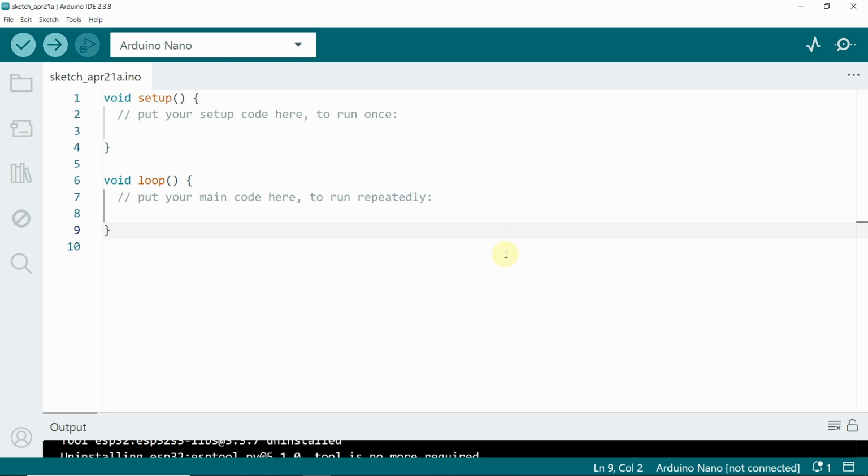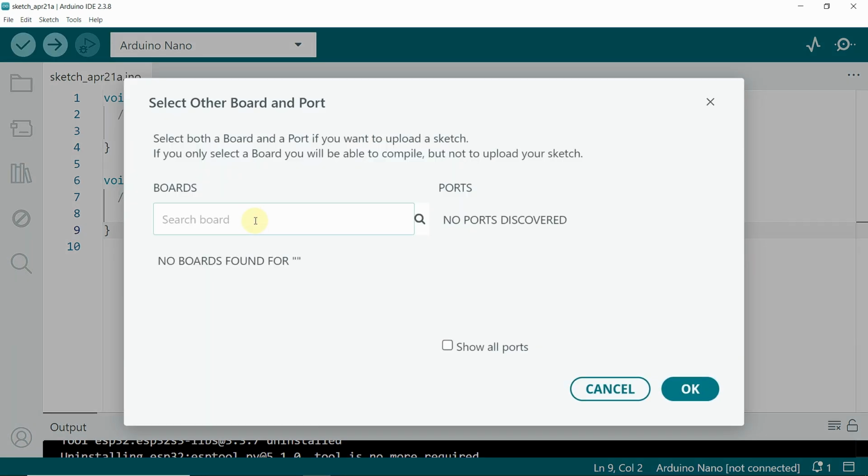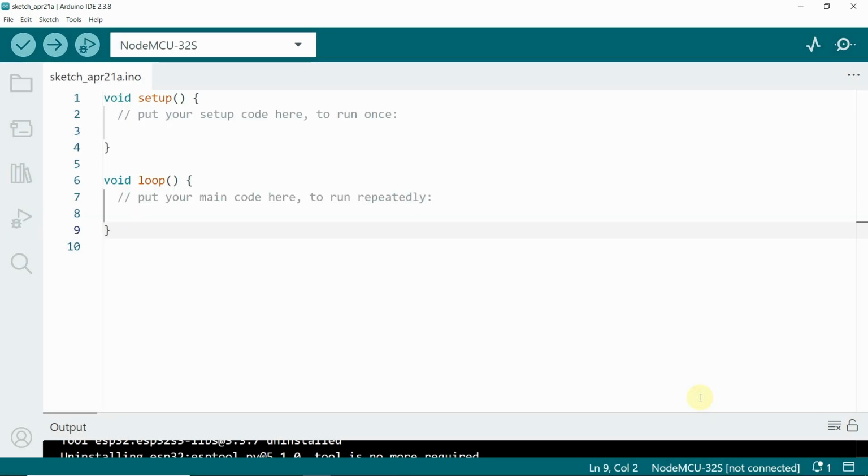I hope you learned how you can set up the Arduino IDE for developing programs for NodeMCU or ESP8266 or ESP32 devices in this particular video.